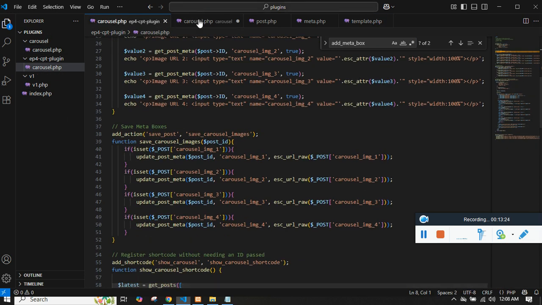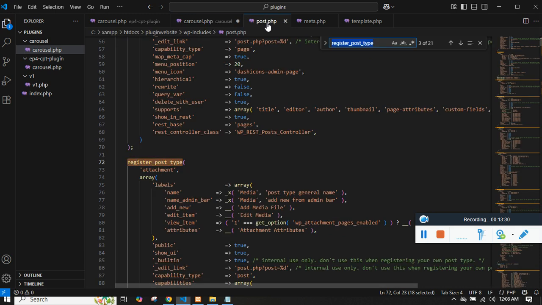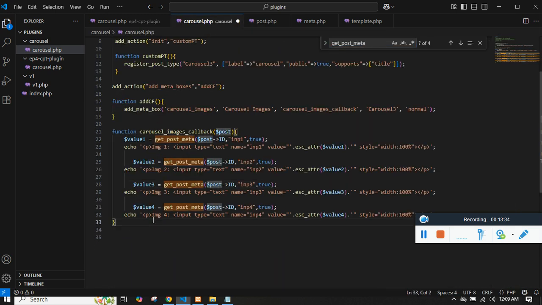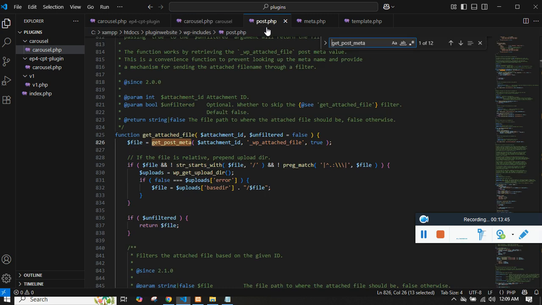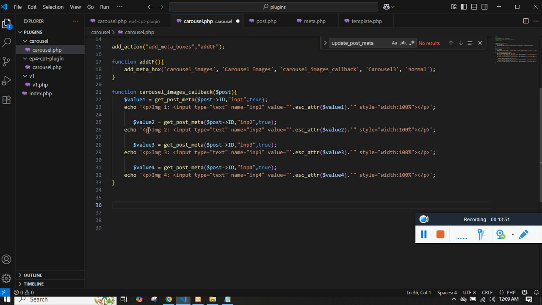Now let's store our values, and again this you can get from post.php. This function get post meta. So when saving, we'll use this same function, but instead of get you will be using update. So the update function is also defined over here, update post meta. Cool.